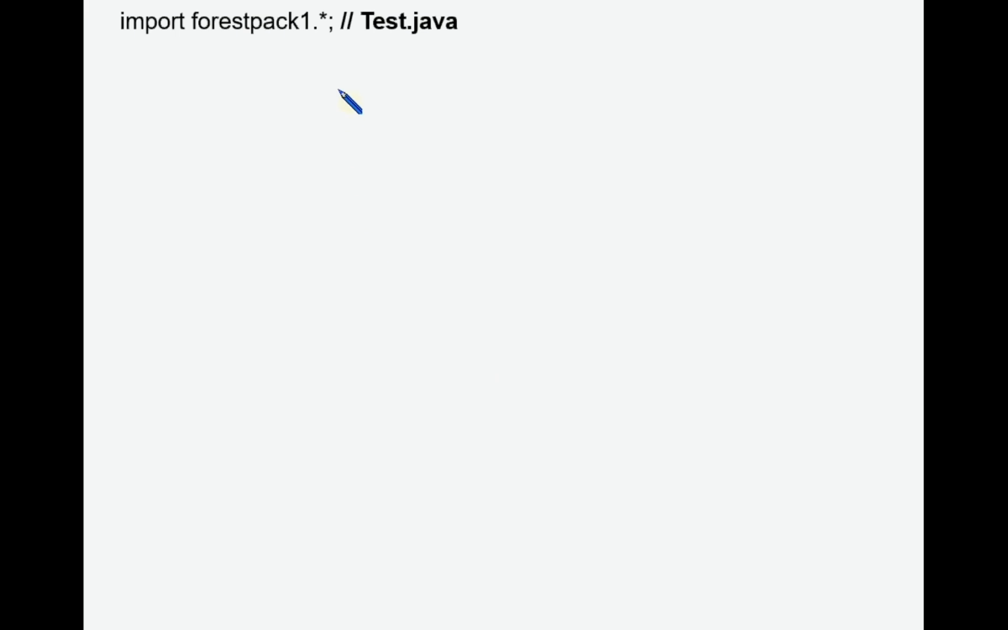Now we are going to import this package inside the test.java file. Import package name dot star, or instead of star you can give the animal class also. So public class, class name is test here. That is the reason the file name is test.java. Inside test, we are going to define our main method.